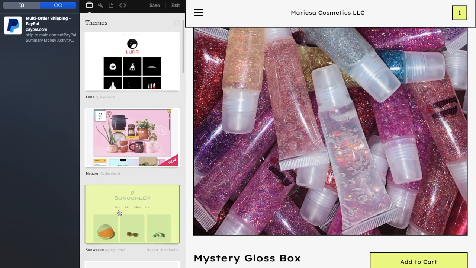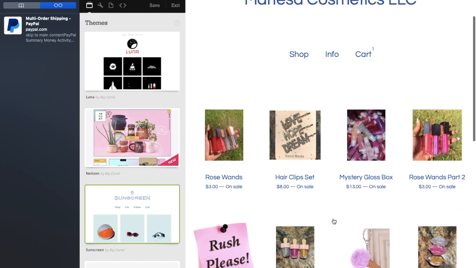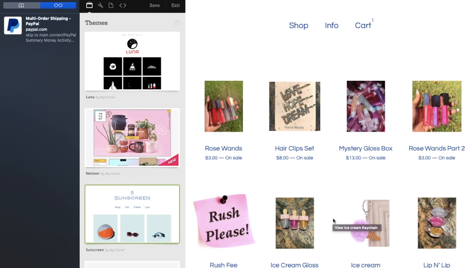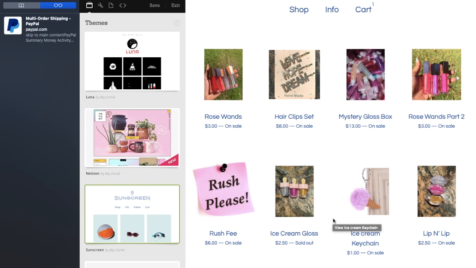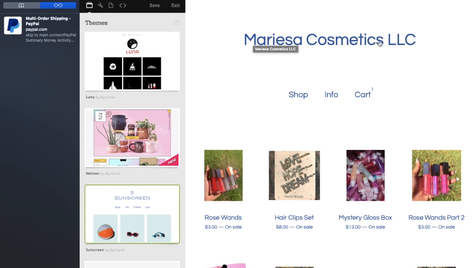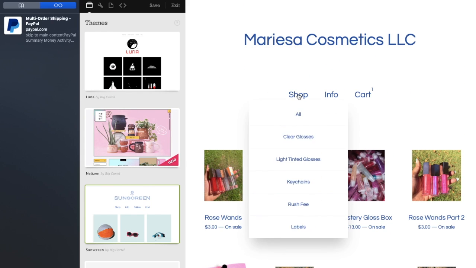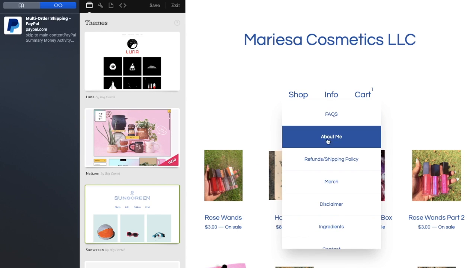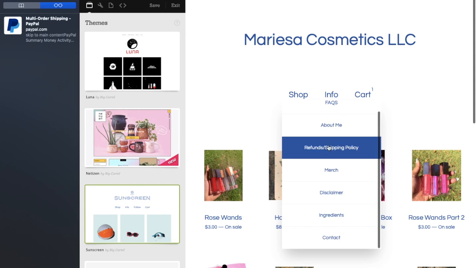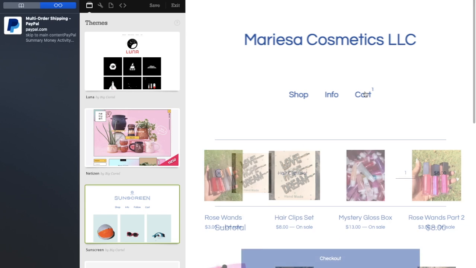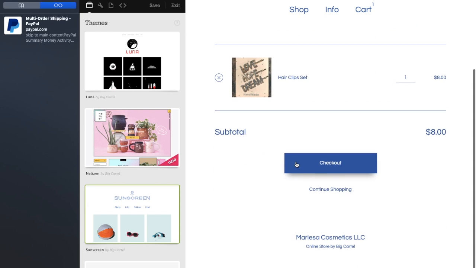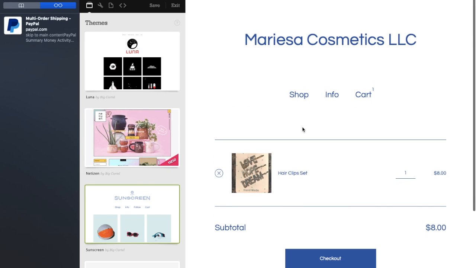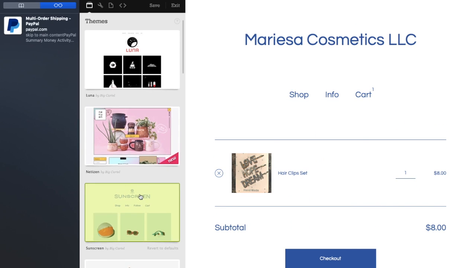So here's the Sunscreen theme. I had this for the longest, but I just changed it. It'll say your business name again. You can always edit all of these shop categories and info. I'll show you guys how to add all of that and what's in your cart. If you choose cart, this is what it will look like. Then you just choose checkout and you go from there.